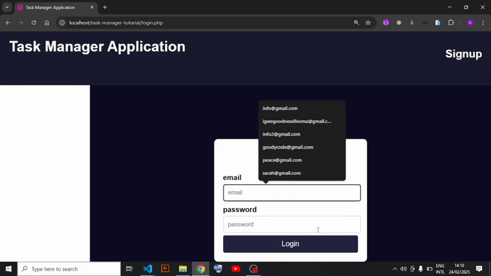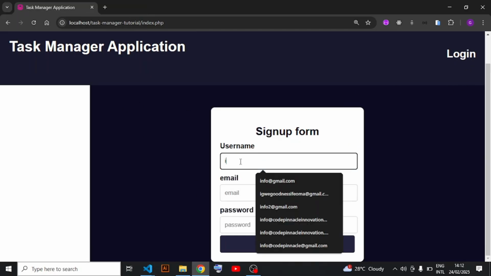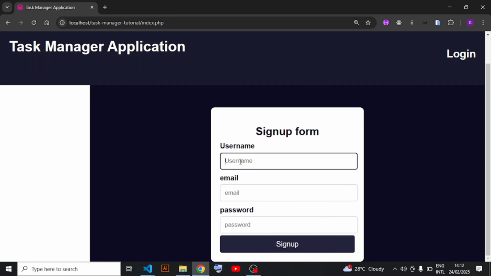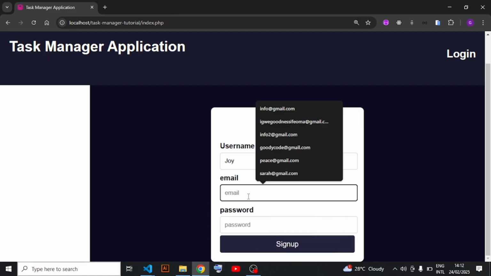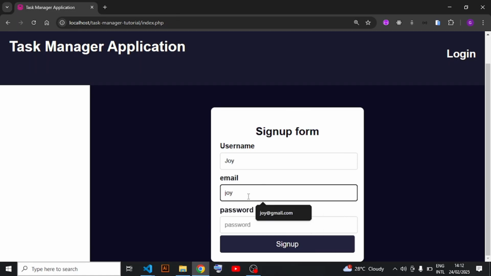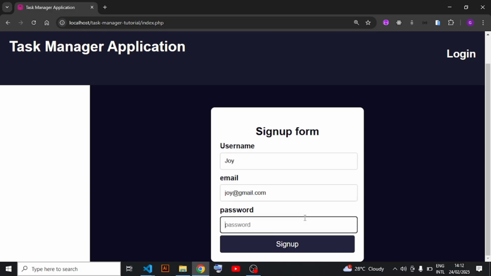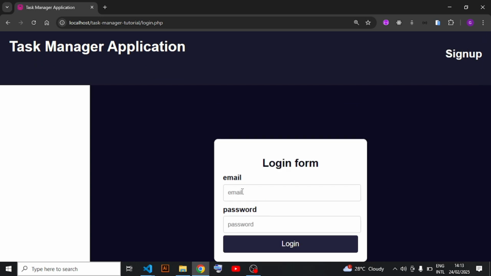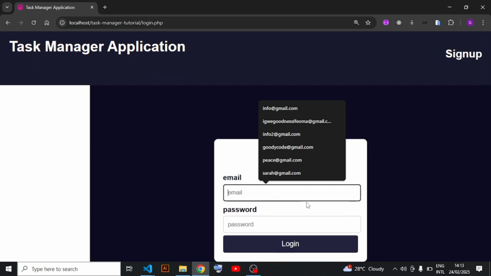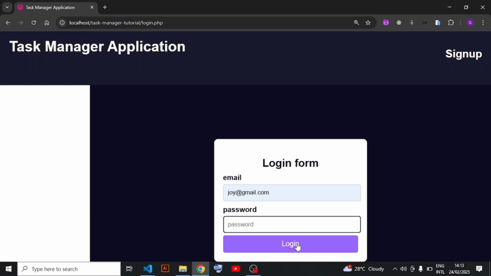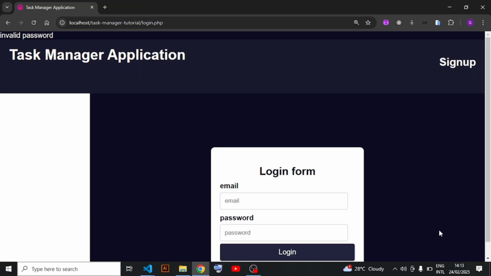So I think there was a mistake with the email I used in signing up. Let's sign up another user. Okay, let's use Joy at Gmail.com. Then password, I'm going to use 222222. Then click on login. I'm going to use joy@gmail.com, the one I just signed up with, and then the password, click on login. What? It says invalid password.